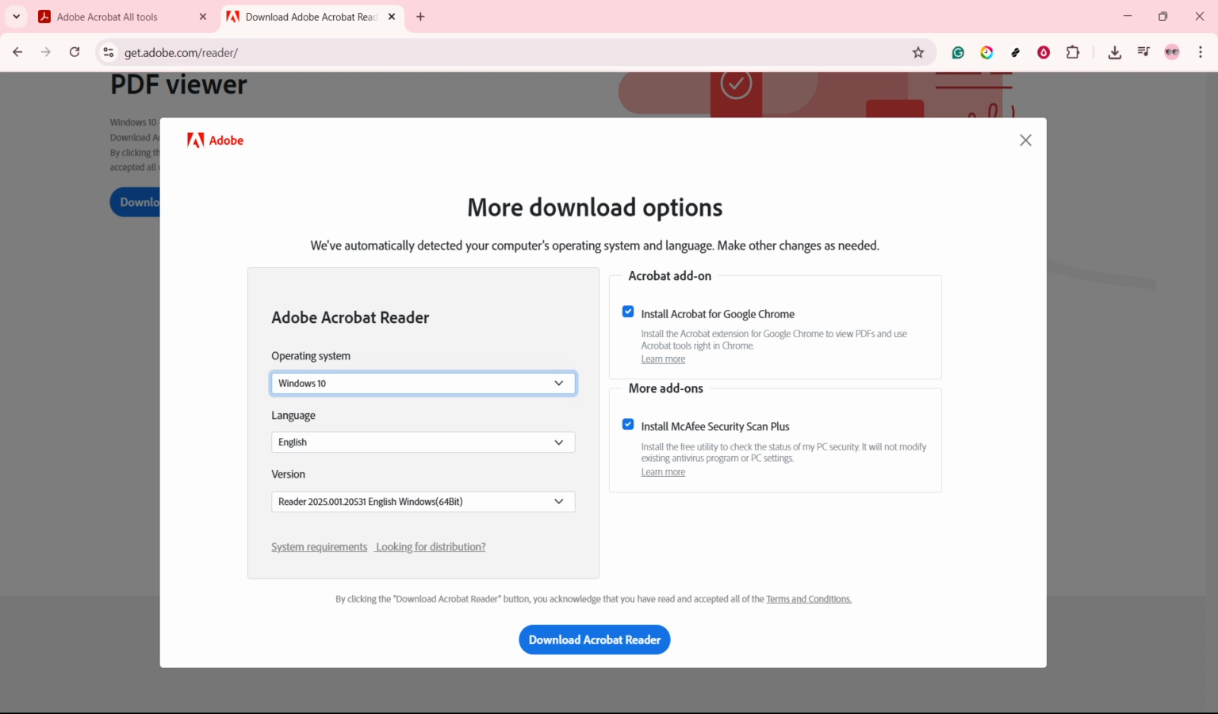And there you have it. With these steps, you're now equipped with Adobe Acrobat Reader Pro at no cost. Enjoy exploring all the newfound capabilities that it unlocks for your document management and unleash your productivity potential.